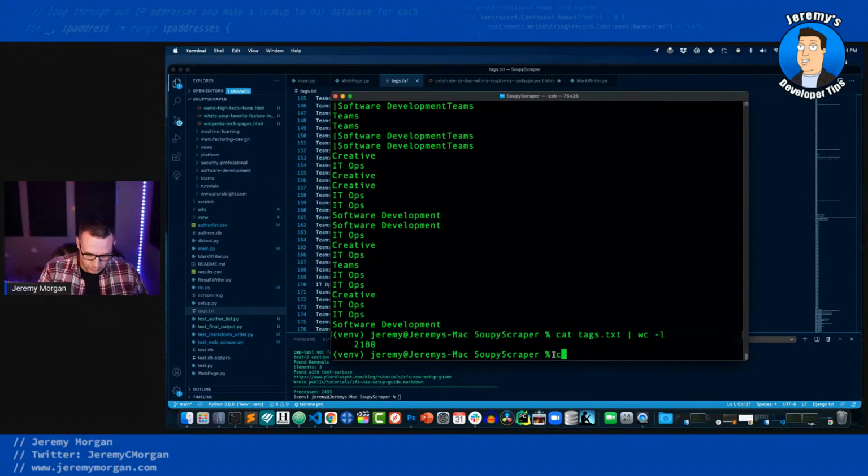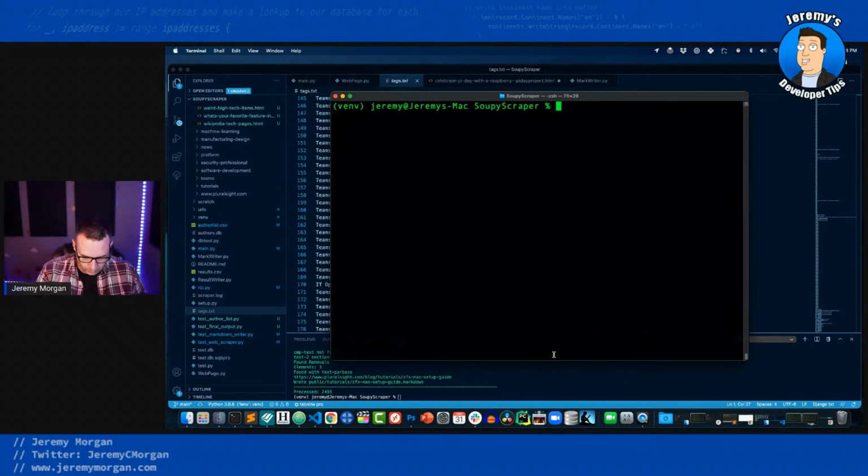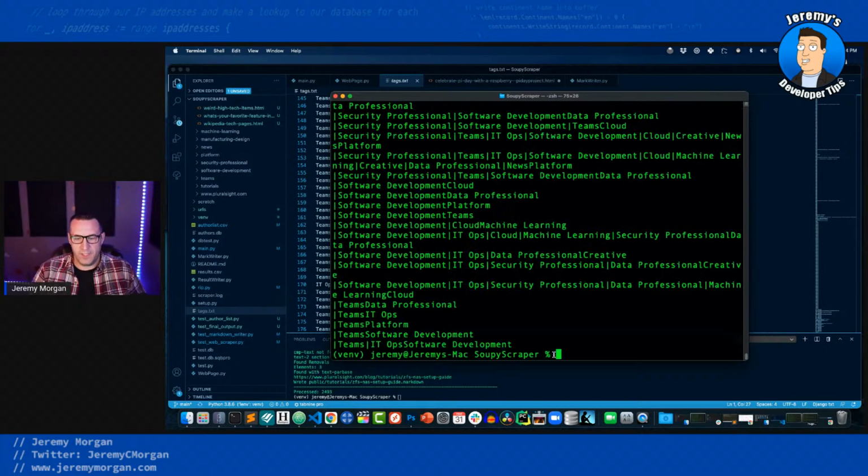Okay, so what we'll do is we'll do the cat again. We'll say cat, what did I name that? Tags.txt. This time we're going to pipe it into something named sort. It's going to sort those values. Then we're going to pipe it again to something called uniq. Here's all the unique values of this. So it's really that quick of a command.